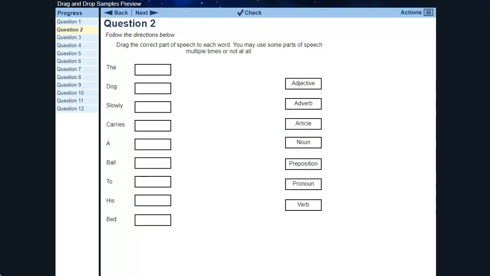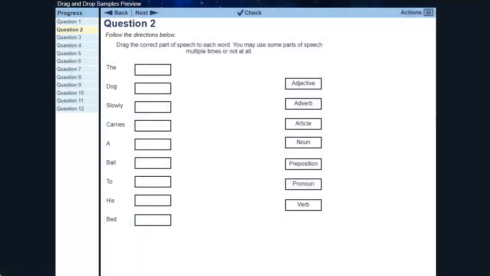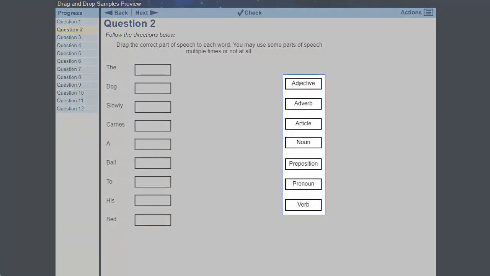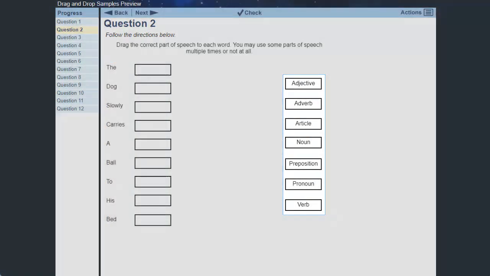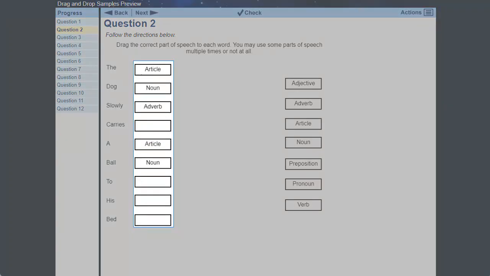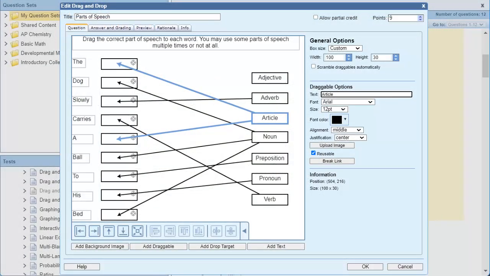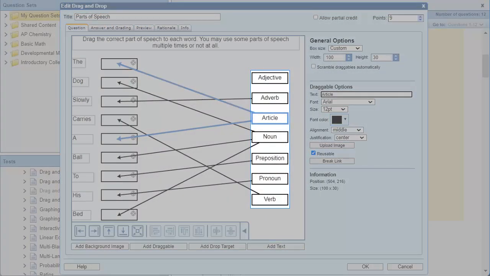This question is still a very basic question. Down the left side is a sentence. For each word in the sentence, students drag the correct part of speech from the right. Notice that the parts of speech can be used multiple times. The parts of speech are in alphabetical order.